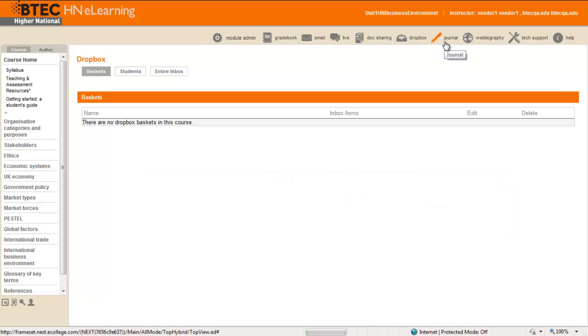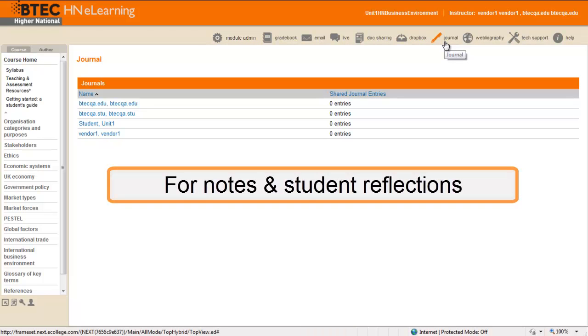Next, we'll look at the Journal feature. This is a tool that allows students to reflect on their learning and make a note of their thoughts as they progress through the course.